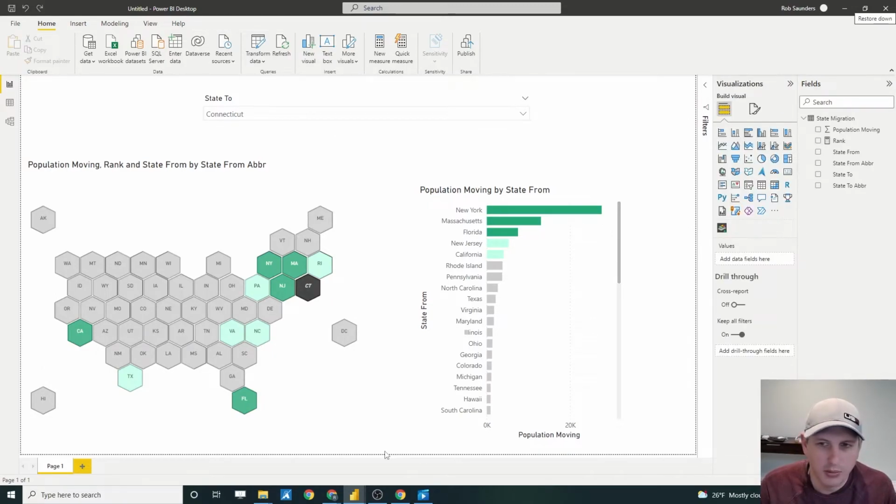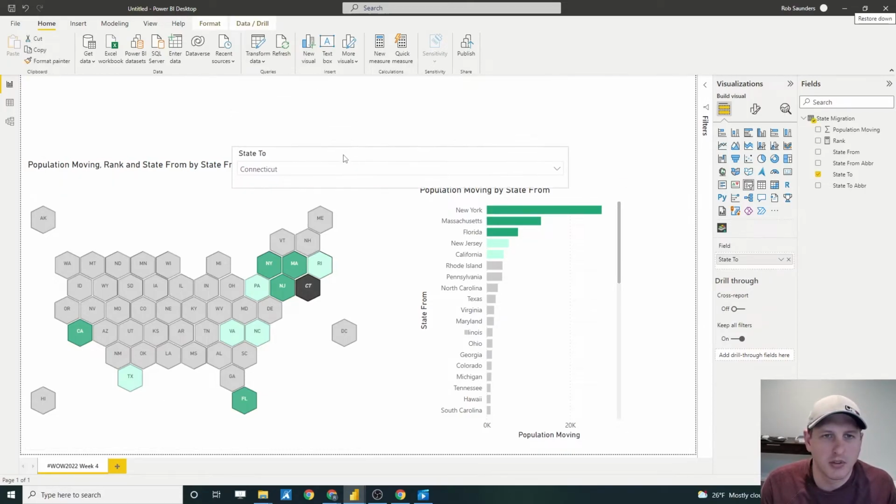All right, let's go ahead and move on to some final formatting. So here, first thing I'm going to do, rename this to 2022 week 4. This is just a cleaner tab name. And let's start moving some stuff around.